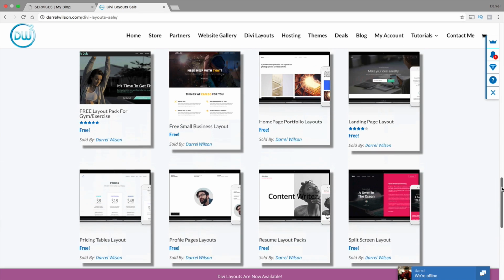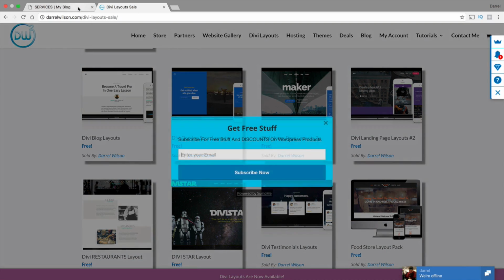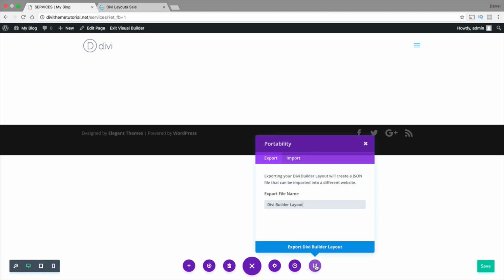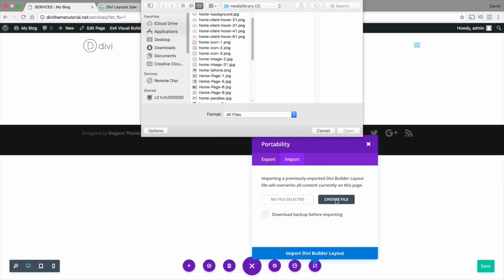So let me show you how to use these so you can use this in the future without any mistakes. So going over here, I'm gonna click on this little purple icon right here. I'm gonna click on this little import and export, and right here I'm gonna click on import. Now right here I'm gonna click on choose file, and I'm gonna select the layout.